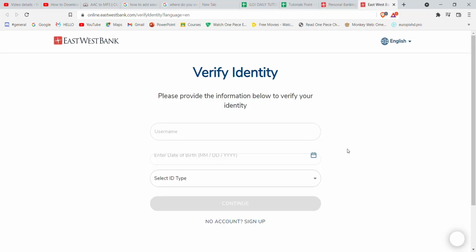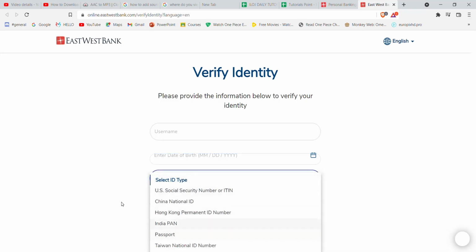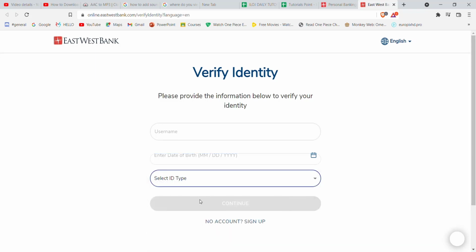After you click on the Forgot Password option, another tab will open up on your screen where you will have to verify your identity. To verify your identity, enter your username here, your date of birth here, and select the type of ID you have here. And then, after you made sure that you filled all your credentials correctly, click on Continue.